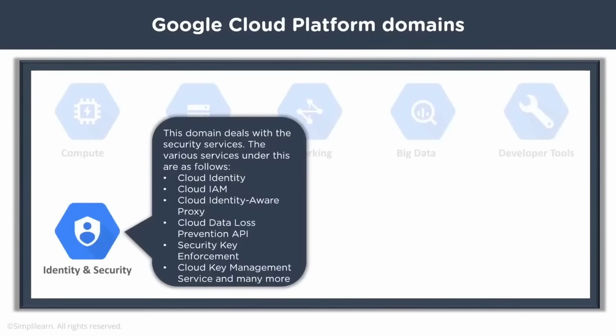When we talk about identity and security, which is one of the primary concerns for any organization or any user who would be interested in using a cloud platform, Google Cloud really has taken care of this. The identity and security domain deals with security services. Various services here are Cloud Identity, Identity and Access Management, that is Cloud IAM, Identity-Aware Proxy, Cloud Data Loss Prevention API, Security Key Enforcement, Key Management Service, and many more.